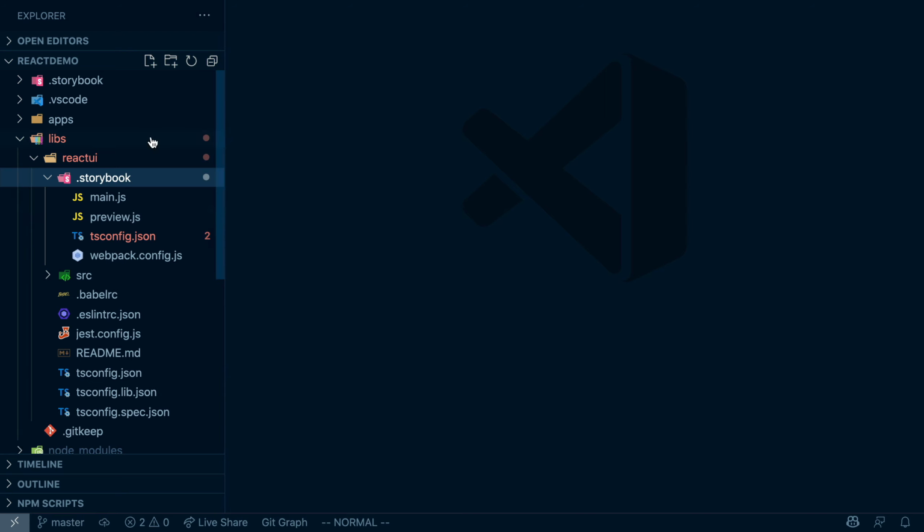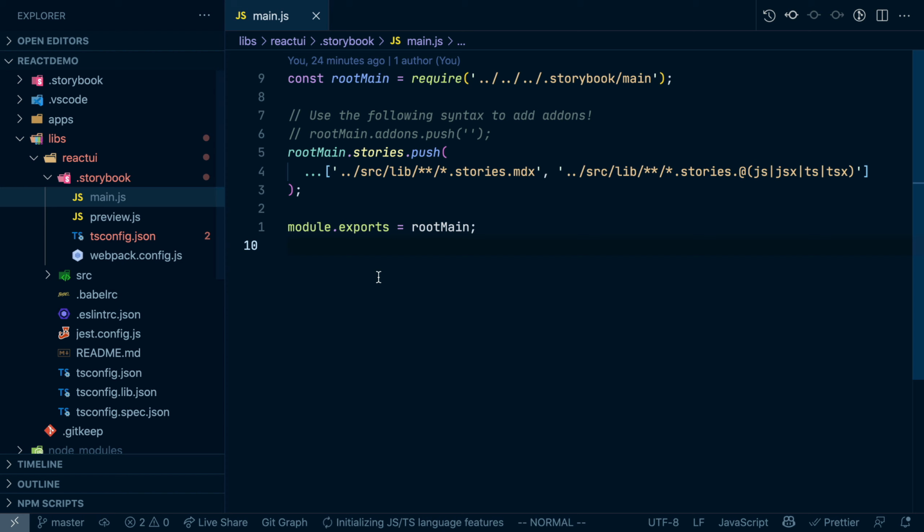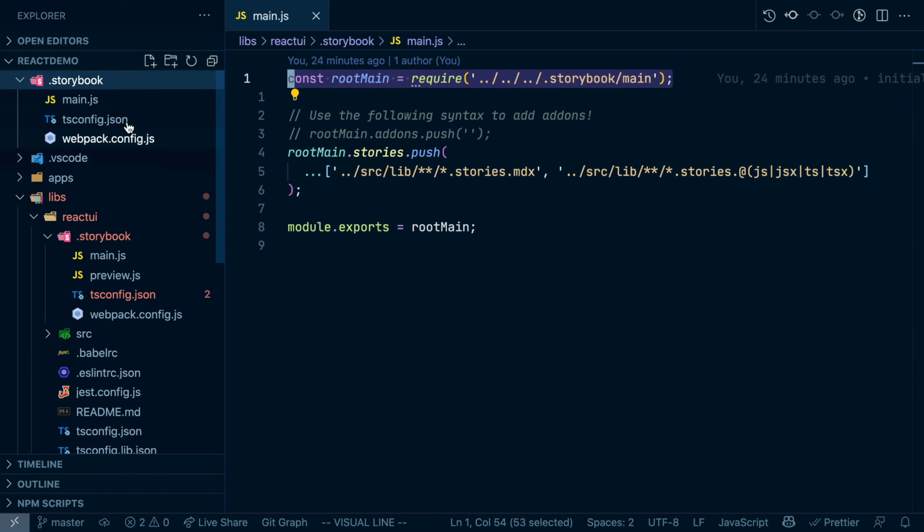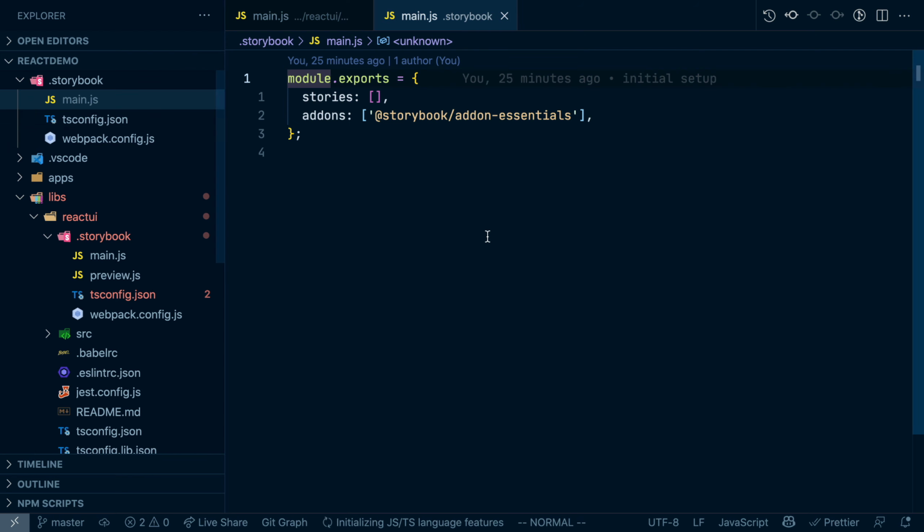looks like. Now, this is a library that has been generated with an older version of NX, basically before 12.7 has been released, which had the following setup. You have that main.js, which first of all imports a main.js from the root folder of our NX workspace. And the reason for that is that we always pre-configured a root level Storybook folder as well, which allows to have global configurations, right?